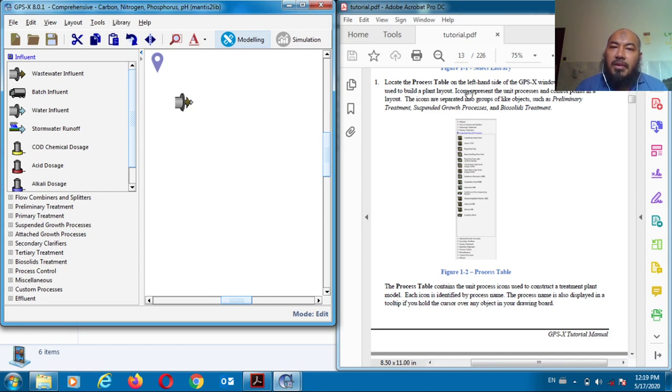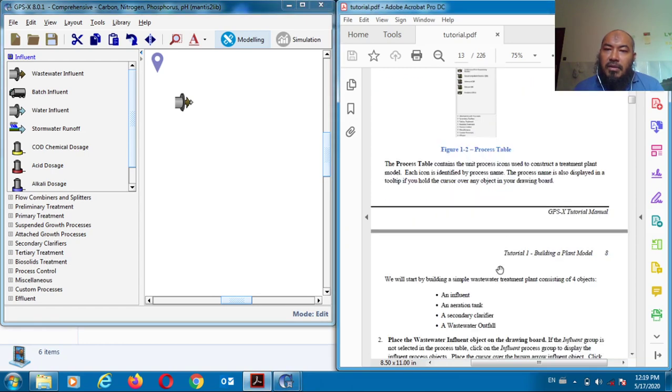The build can represent the unit process or control point. The icons are separated into groups of like objects, such as primary treatment, suspended growth process, and biosolid treatment. So this process table contains the unit processes of the treatment plant. Each icon is identified by process name. The process name is also displayed in the tooltip if you hold the cursor.